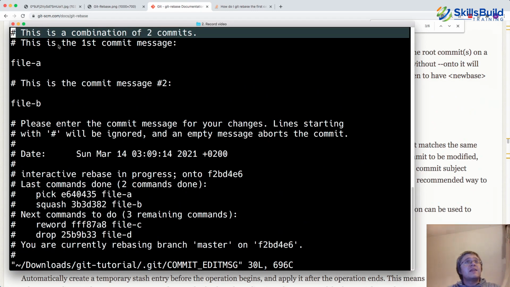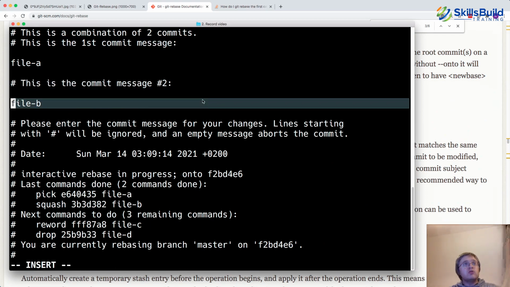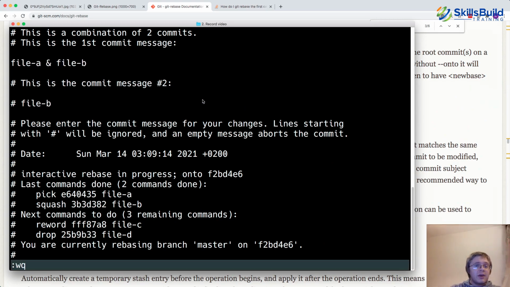And now we are at the stage in the process of rebasing. So this is interactive rebase, and this is the first part where we are squashing our second commit with our initial commit. So as you can see, lines which are starting with a pound sign will be ignored, and an empty message aborts the commit. So let's say that I want to produce a single message, file A and file B. So now I would simply save the change.